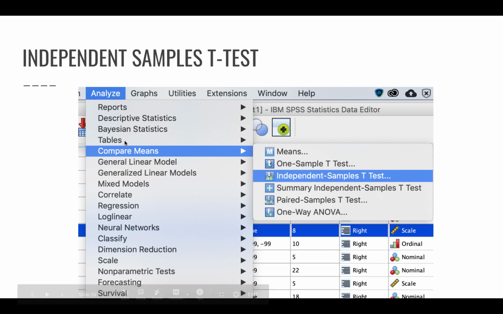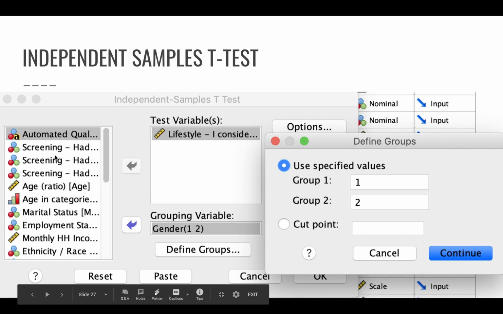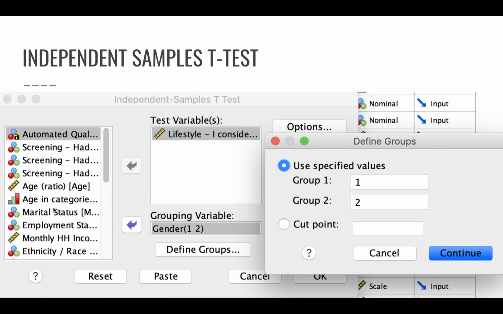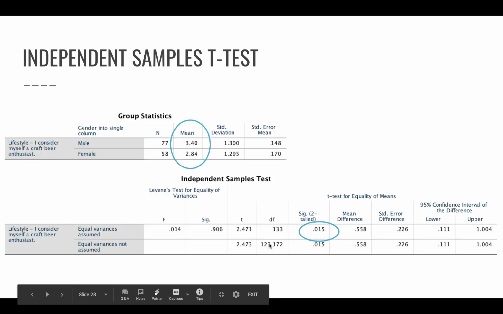So you click Analyze, Compare Means, and then Independent Samples t-test. As soon as you click Independent Samples t-test, this window opens up, and you look on the left side right here to find your metric scaled variable. In this case, lifestyle, I consider myself a craft beer enthusiast. And you click your grouping variable in, which in this case is gender. You define your group. So if you click Define Groups, you have to enter 1 and 2, which are the codes representing males versus females. You click Continue and hit OK.